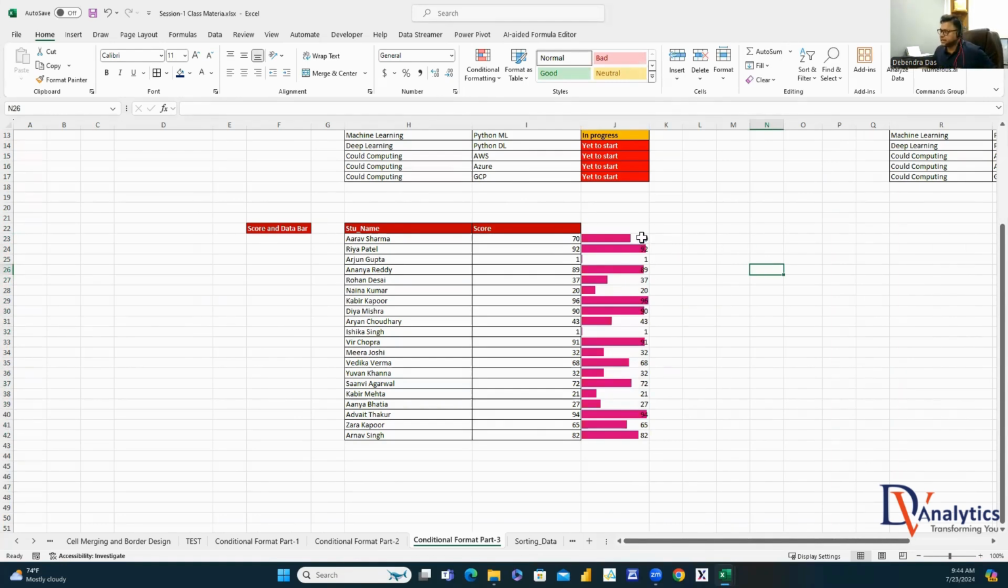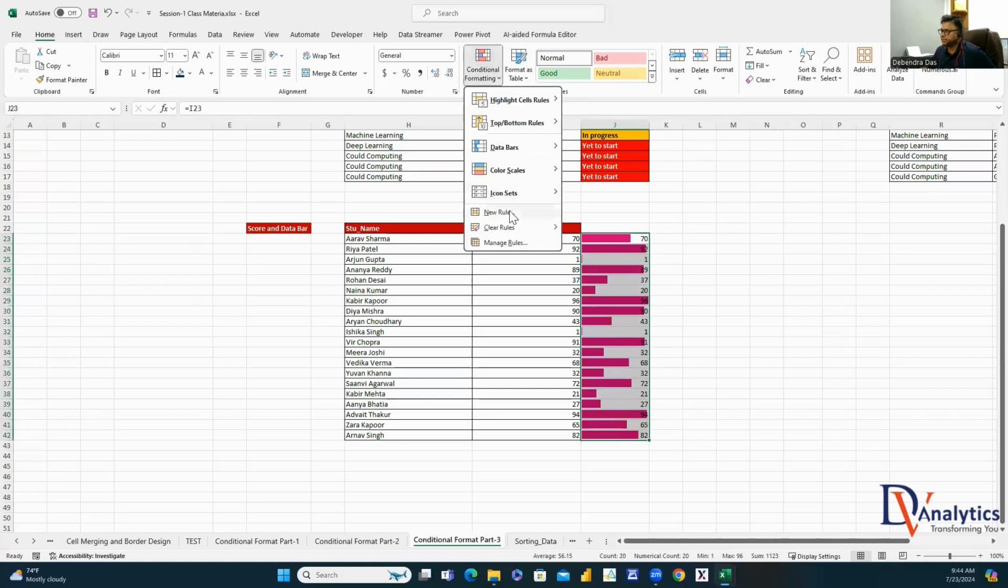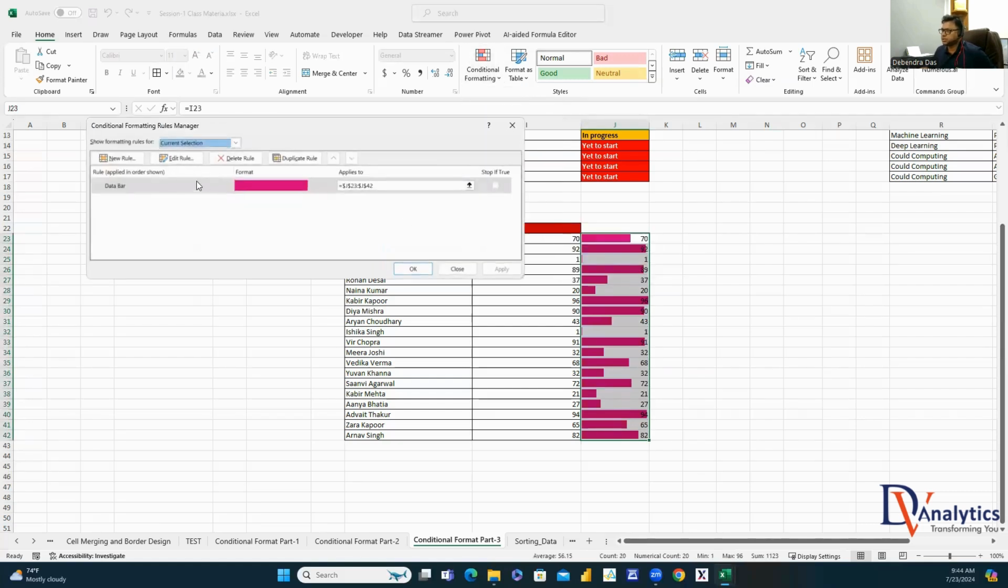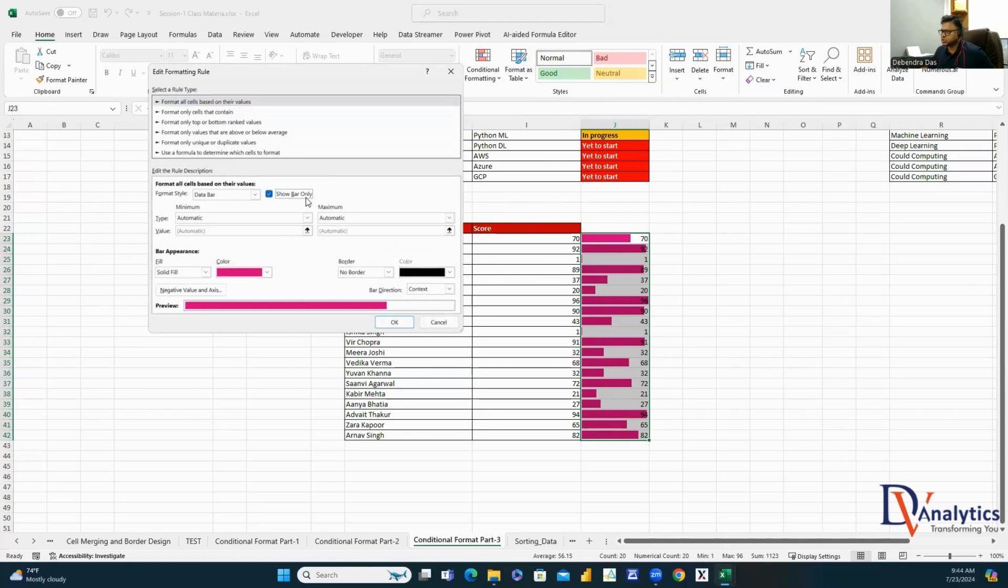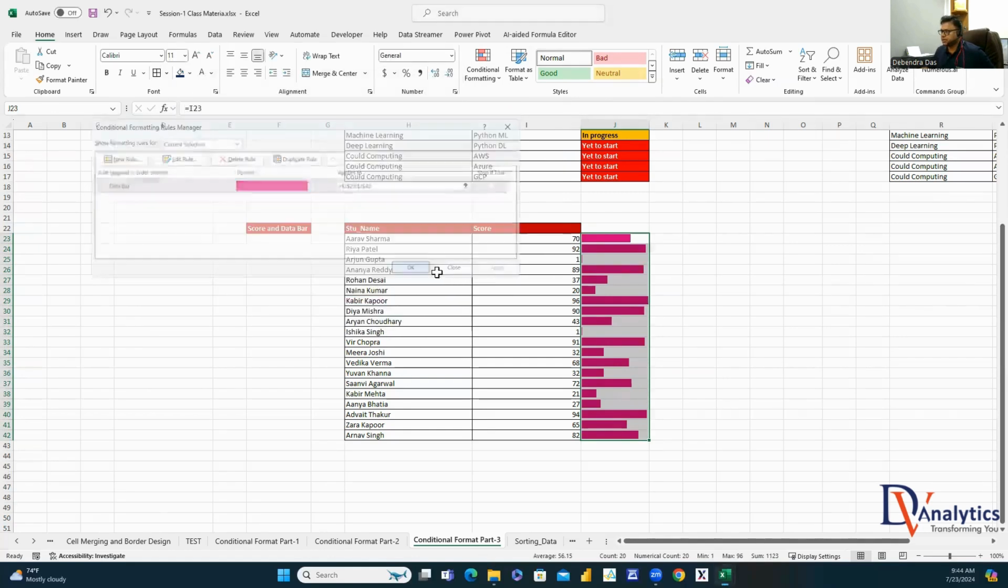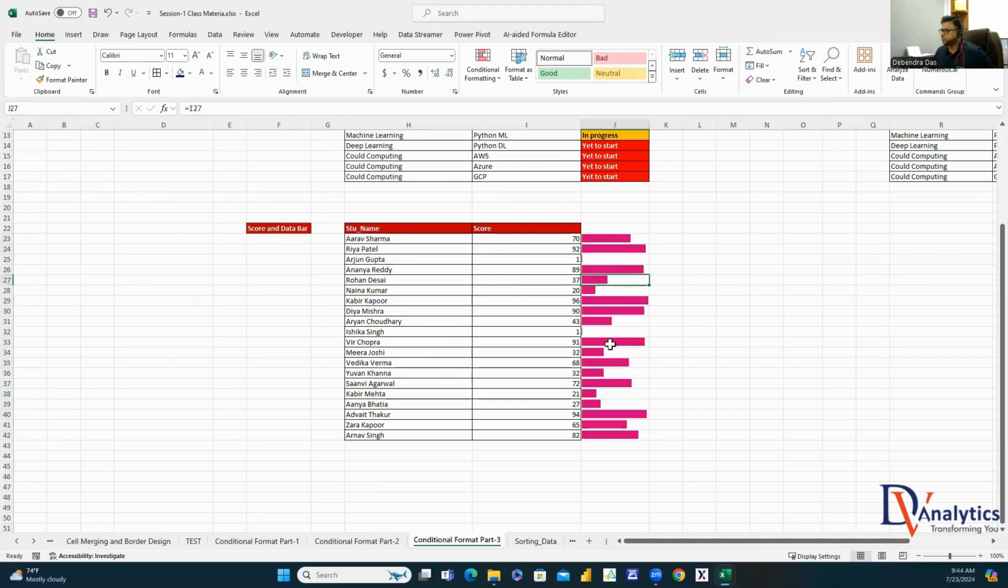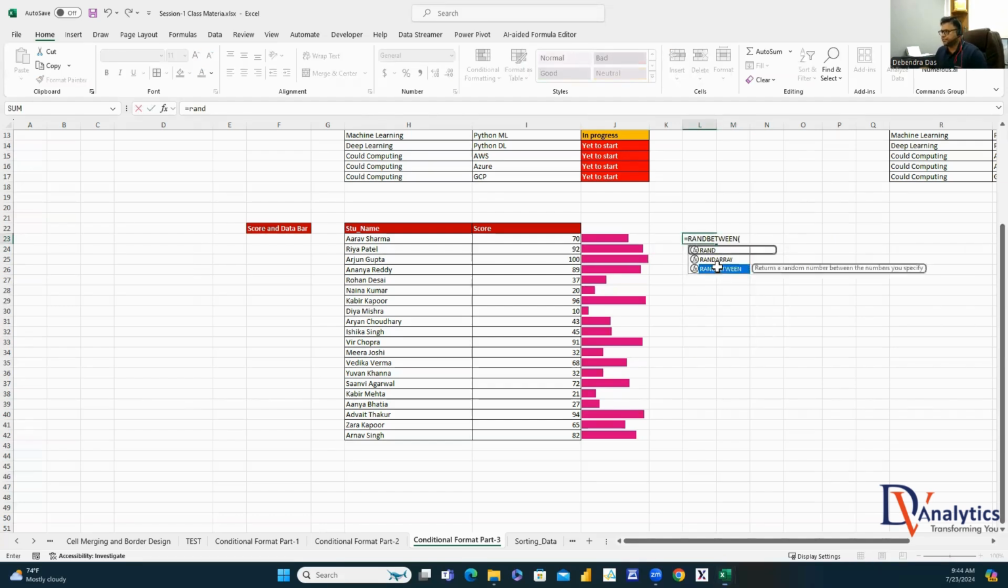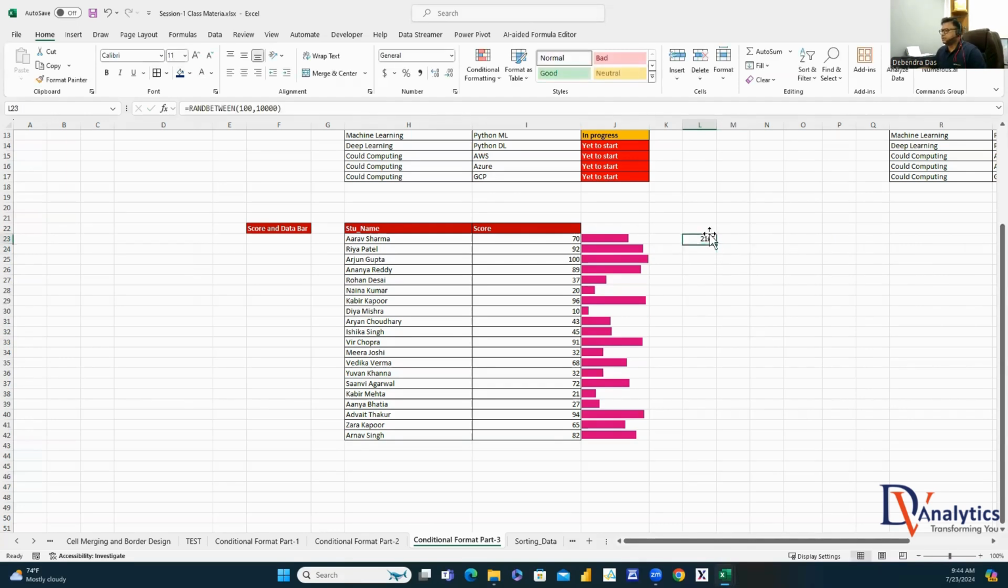Right. Selecting this here, I can say edit rules, manage rules. Select this, edit rules, and say show the bar only. What will happen? It is showing only the bars, not the number. If I change this to 100, the bar will grow. If I change this to 10, the bar will come down. Does it make sense, guys? So this is how we go for indicating the values using bars. I'll show you some example here. I say random between 100 to 10,000. Some values are given here.